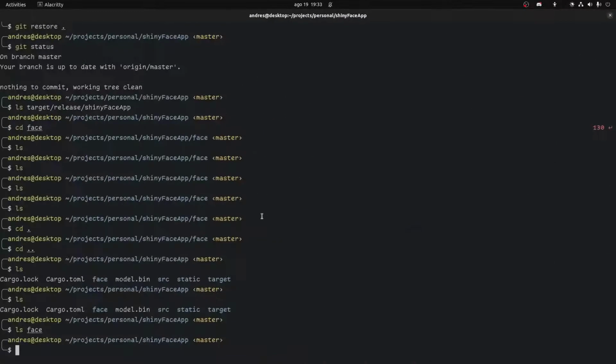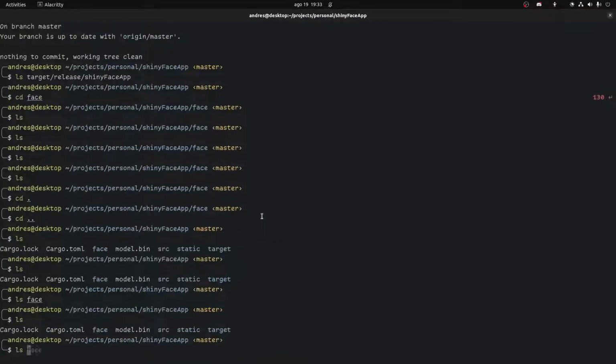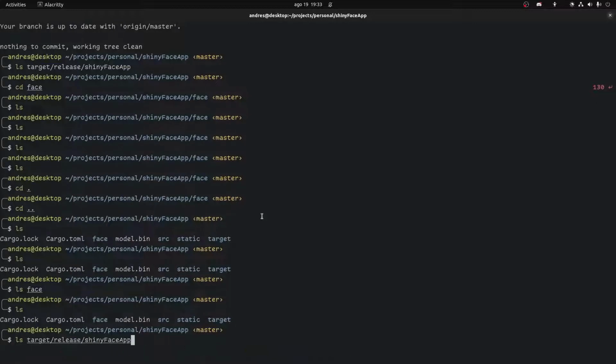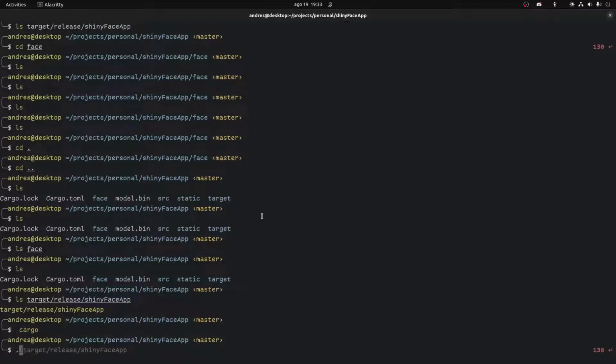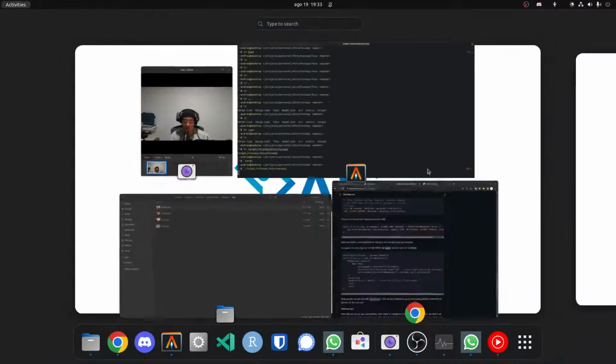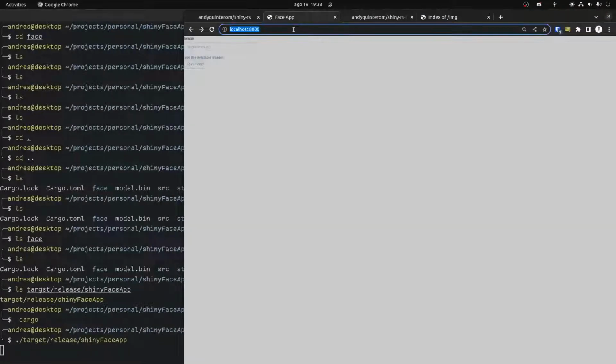That's kind of like the working thing. I still have the release, the Shiny face app. So what I could do is put this on a server somewhere to show the functionality. Or I could just do cargo, target/release/app. And there you go. I have my app.